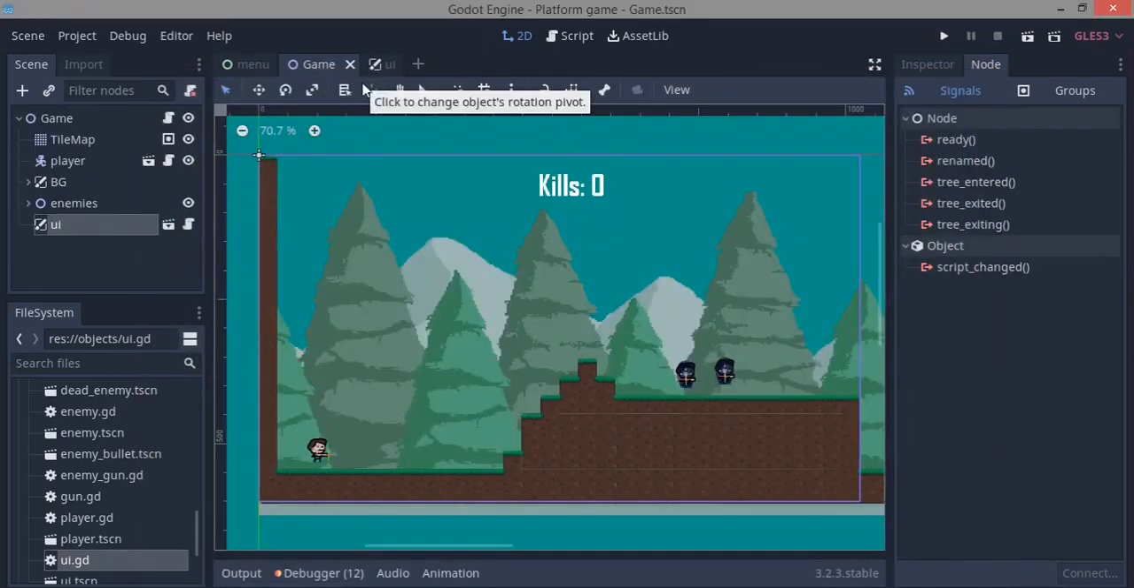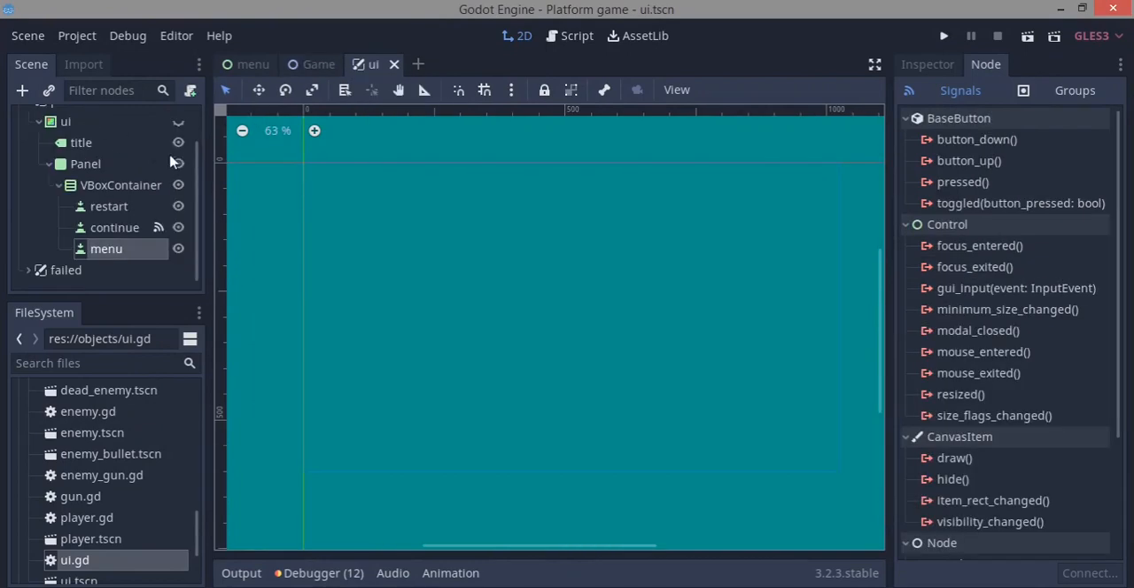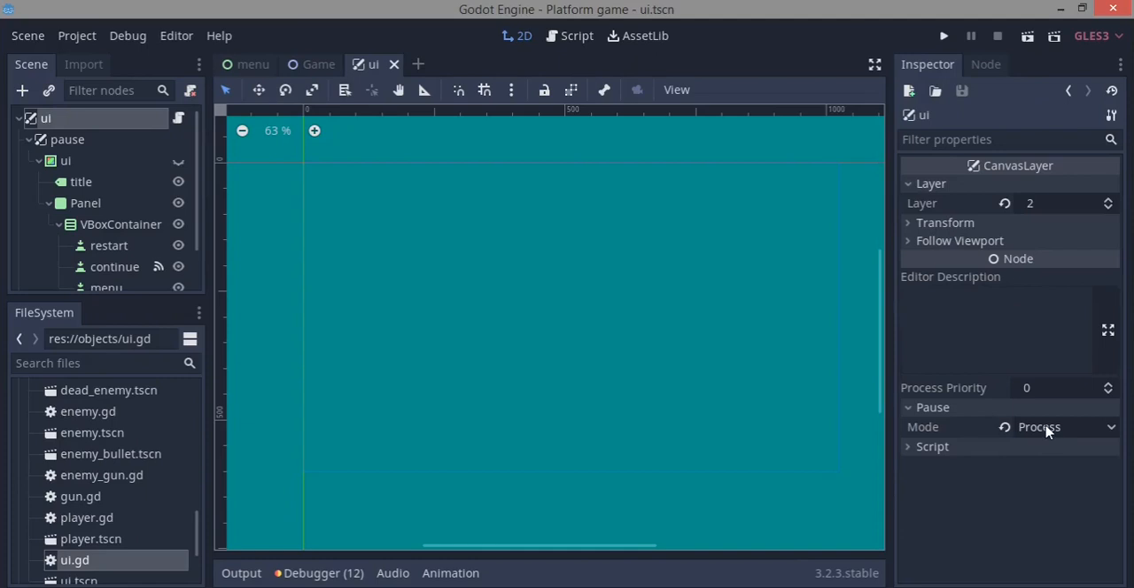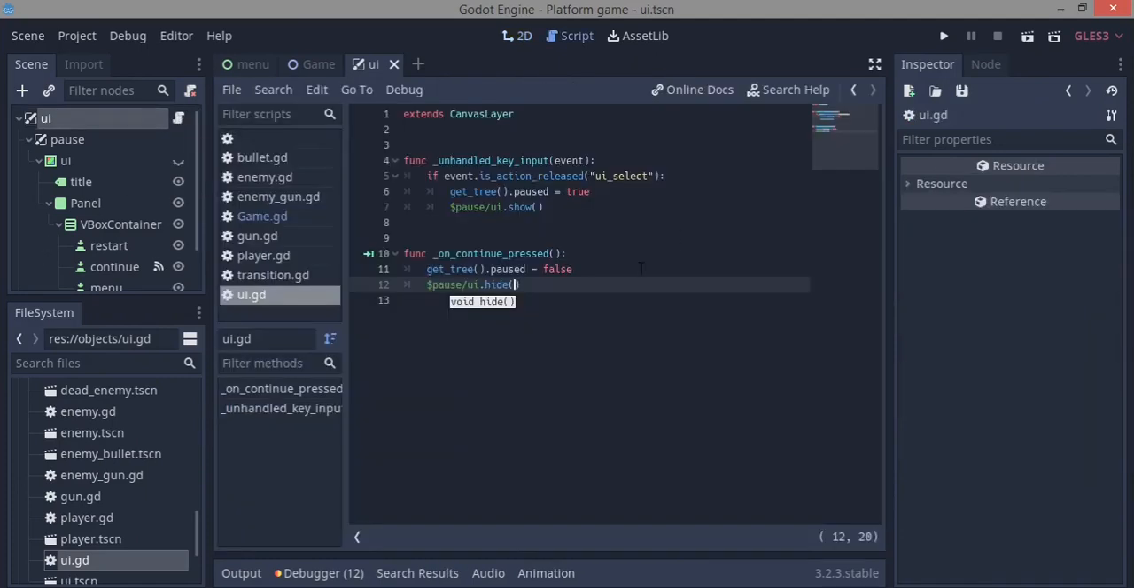Also, if your buttons don't work when you pause the screen, I repeat, go over to UI and change this to process. So we change the pause here to process. So yes, I think that we should be done.